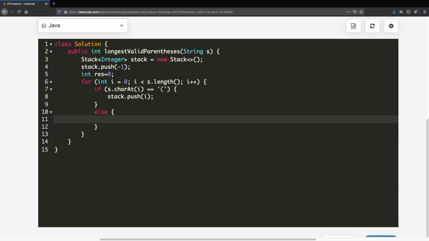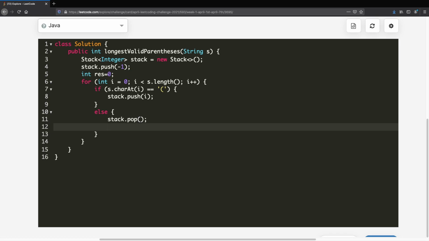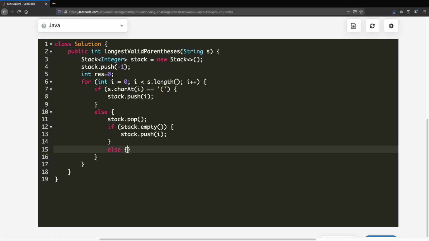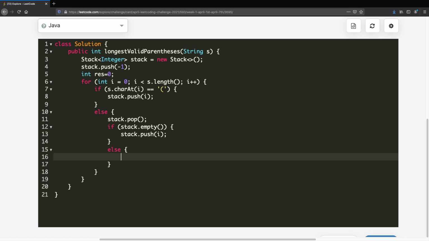Perfect. But if this is not the case, then that means we obviously have a closed parentheses. In this case, the first thing we need to do is we want to pop out the topmost value. So we do that by just doing stack.pop. And over here, we have two conditions. So one of the conditions is that our stack could be empty. So if our stack is empty, then in that case, that means we're going to add whatever index we're currently on to our stack. So we're going to do that by doing stack.push, and we're going to be adding the index i.